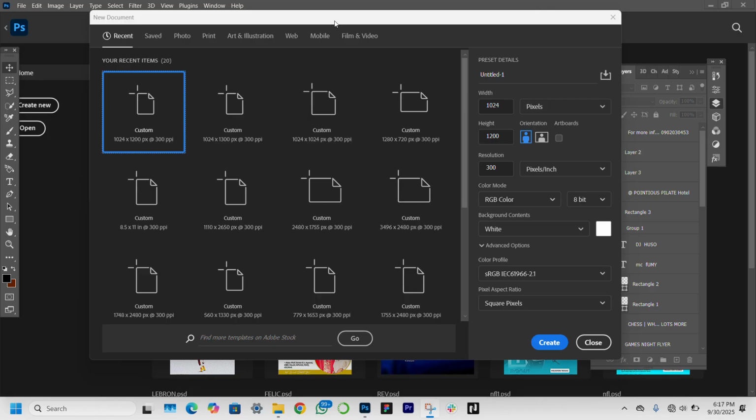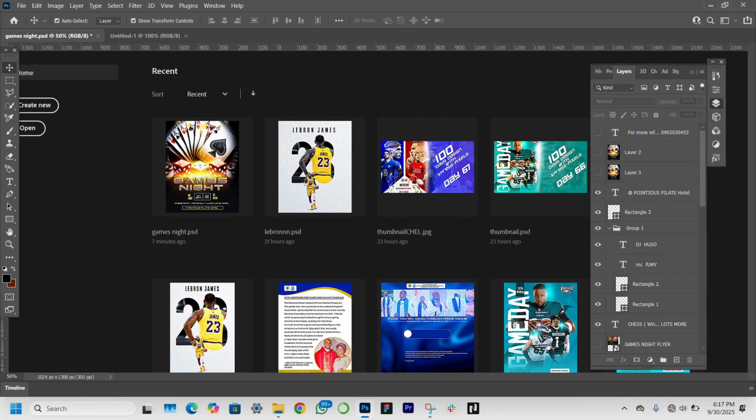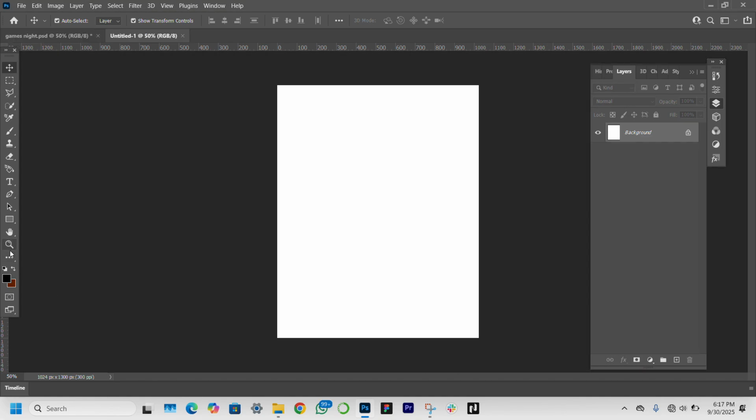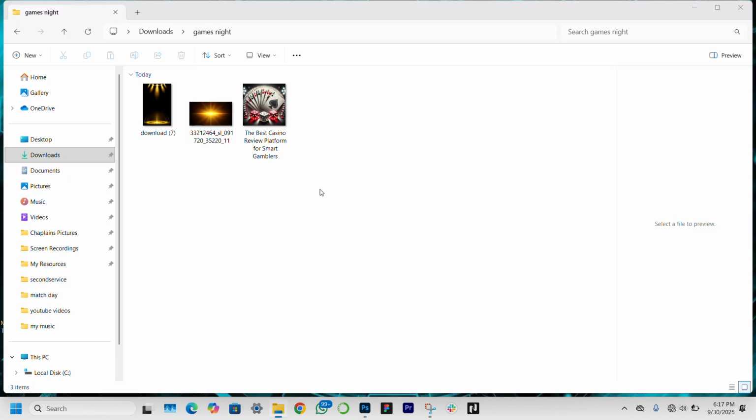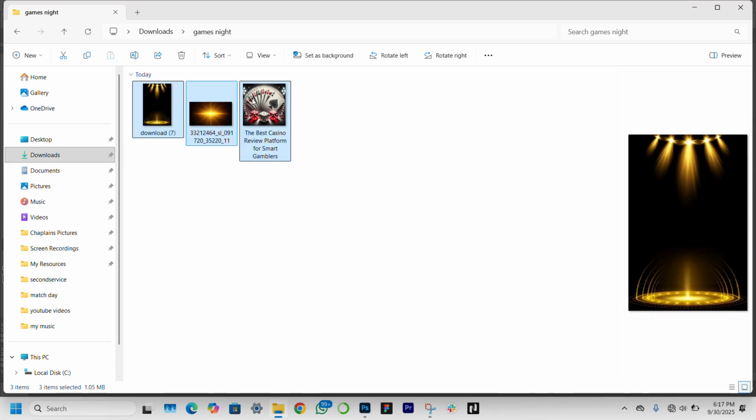Okay, so today I'm going to be using this 1024 by 1300 pixels. Okay, so I'm just going to click create. So this is what we have. The next thing I'm going to do is to bring in my resources very quickly. I head over to my downloads and I'll just drag it into my Photoshop.